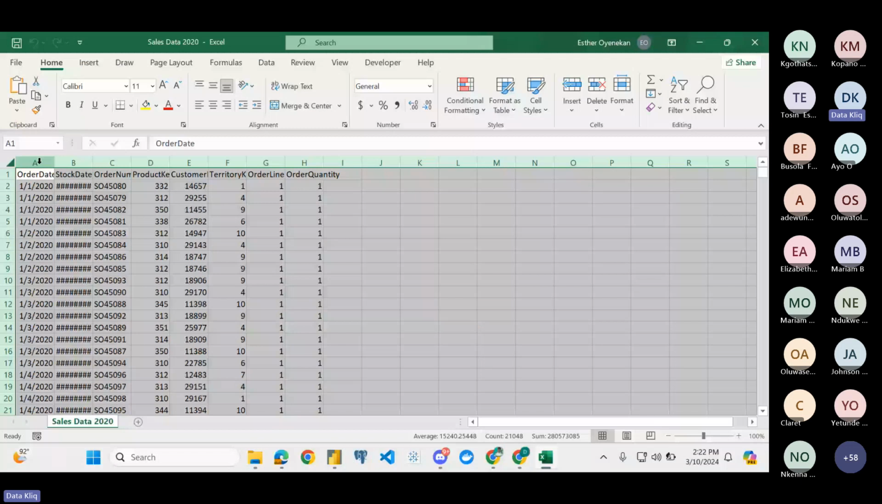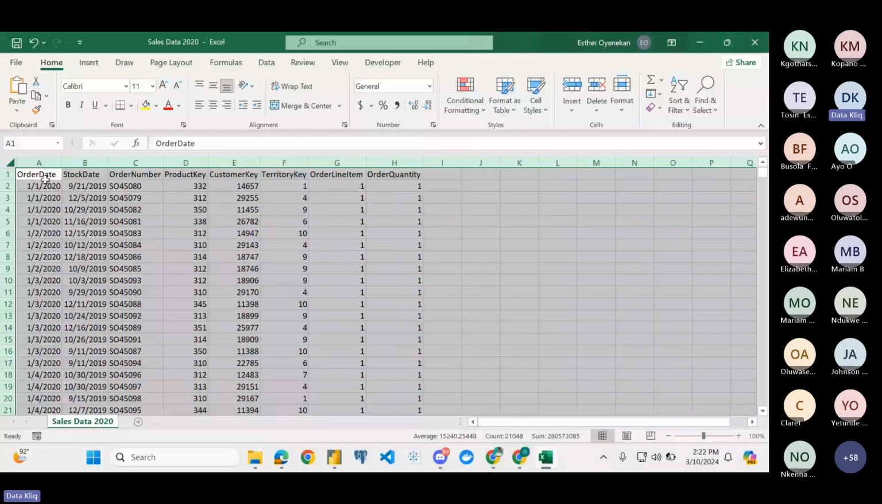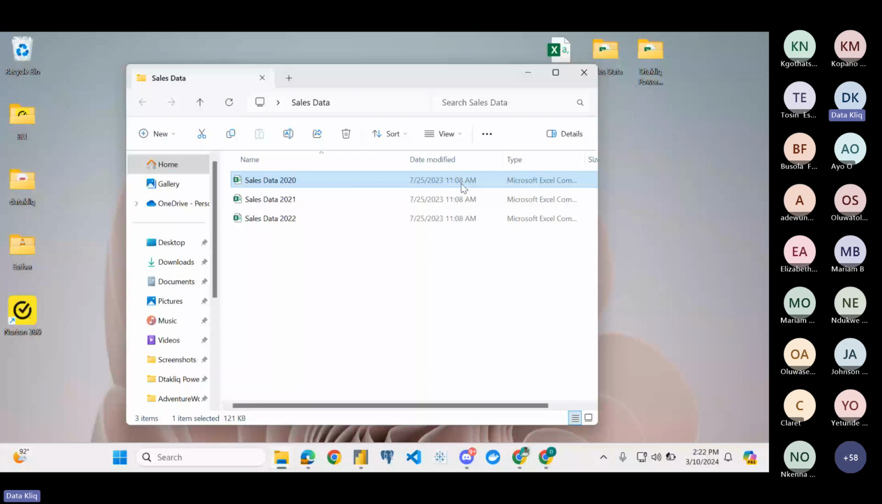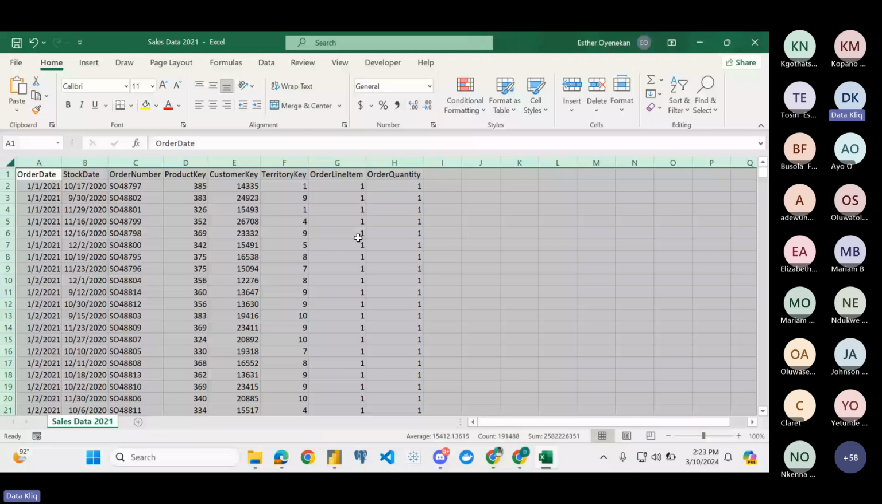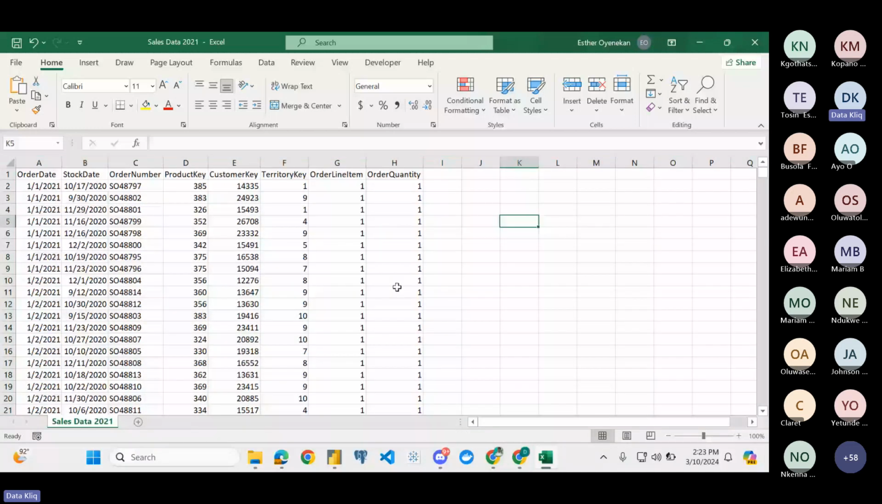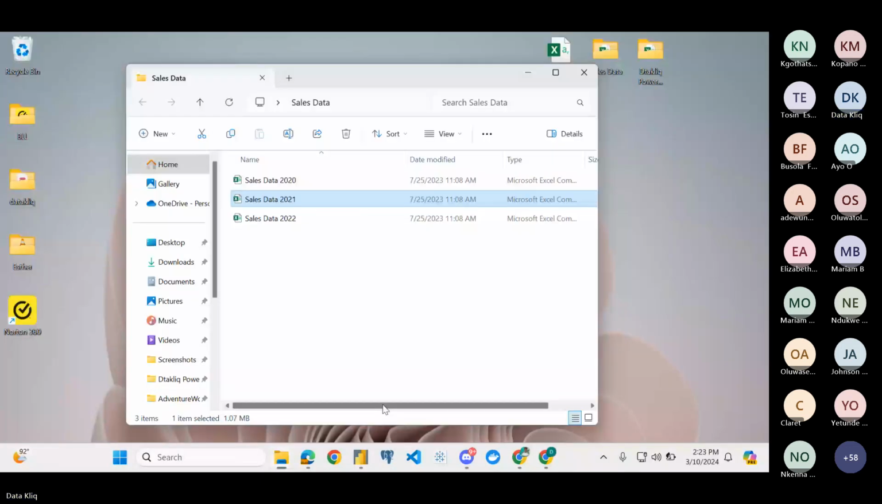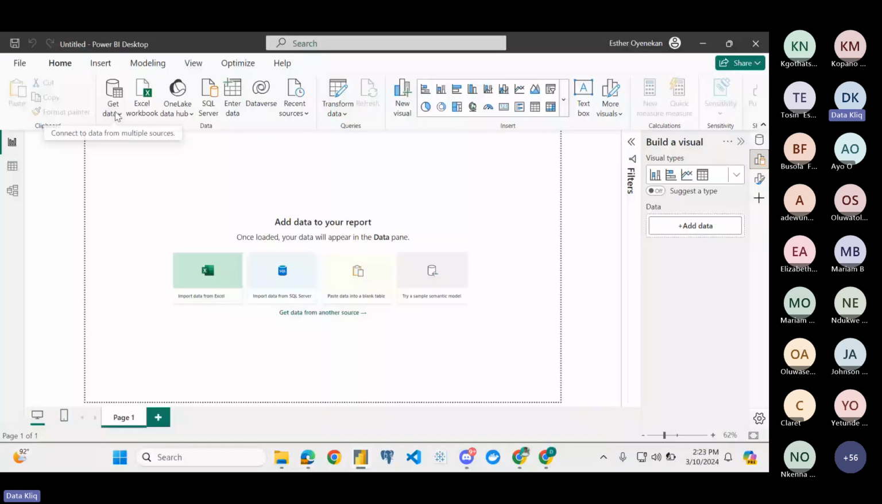We have order date, stock date, order number, product key, customer key, territory key, order line item, order quantity. If I open the second one, it should be in the same format as well. You can see it is in the same format. It really needs to be in the same format if we are bringing in tables through a folder into Power BI. The header has to be in the same format. So going back into our Power BI, going again into Get Data, where am I getting data from? I'll click on More.